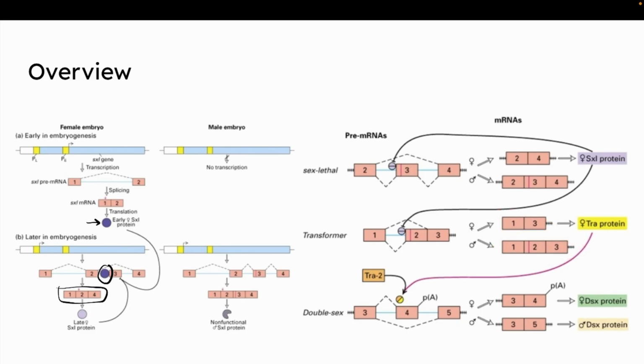And actually, exact same as sex lethal, the female one is functional. All right, the male one, this guy, he's useless, right? And he can't really do anything. But what this functional TRA protein does, all right, is it is a splicing activator at the double sex gene.